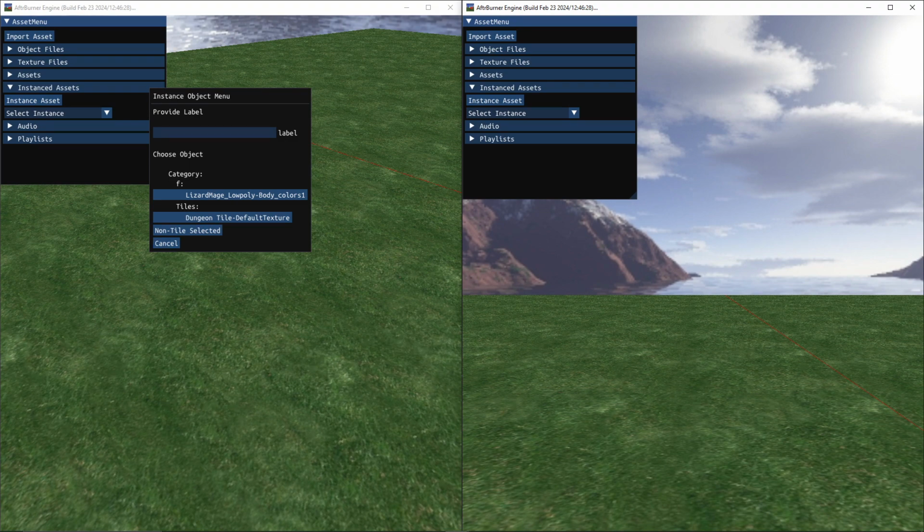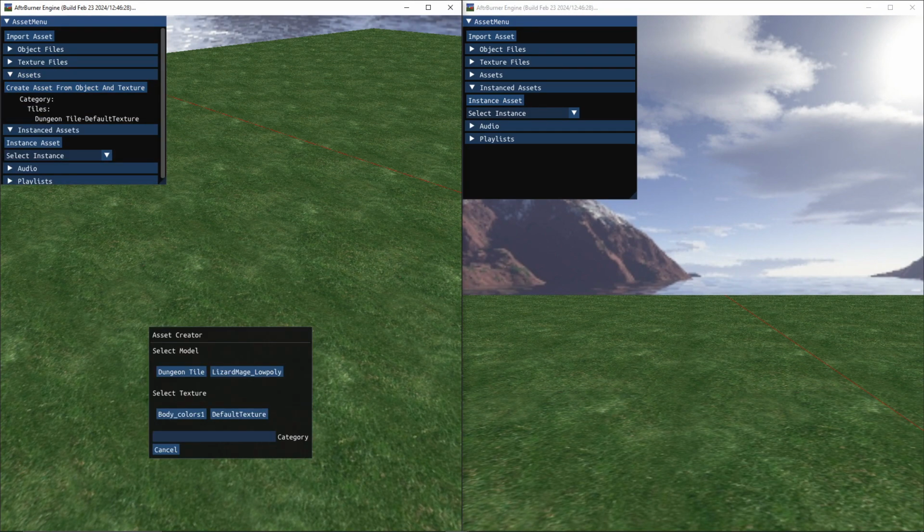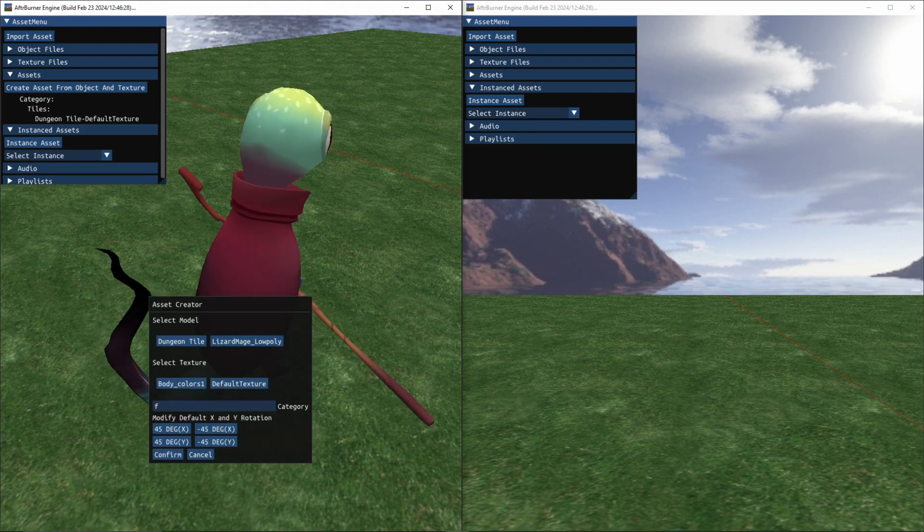This is just to show that when you create an instance or you import any assets, it will save those. So when doing that, you can go into assets and click create asset from object and texture and click whichever one you want. So we want Lizard Mage low poly and body colors. And we're just going to do F.